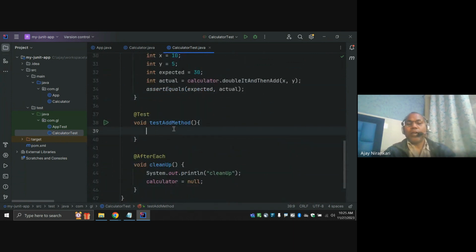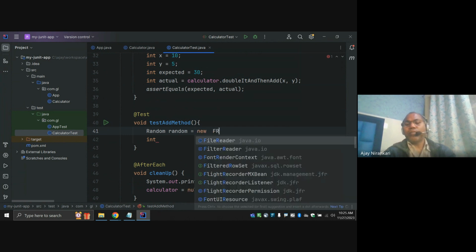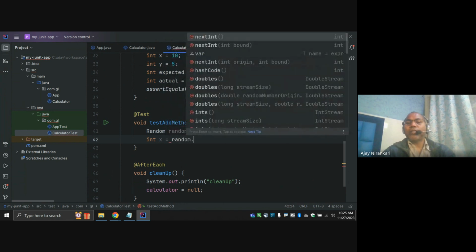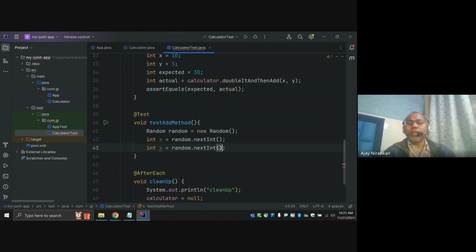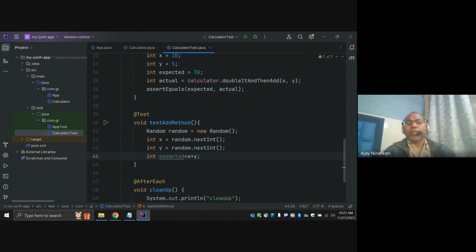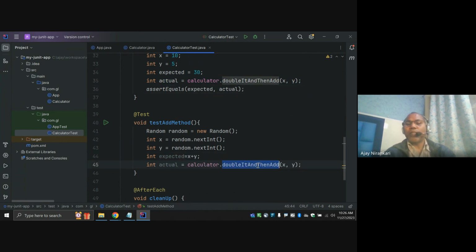So let's say, here, create one Random object: Random random equals new Random, and here int x equals random.nextInt, right? And similarly int y. Integer expected equals x plus y, right? This is my expected, and then the actual would be just calling the add method, right?